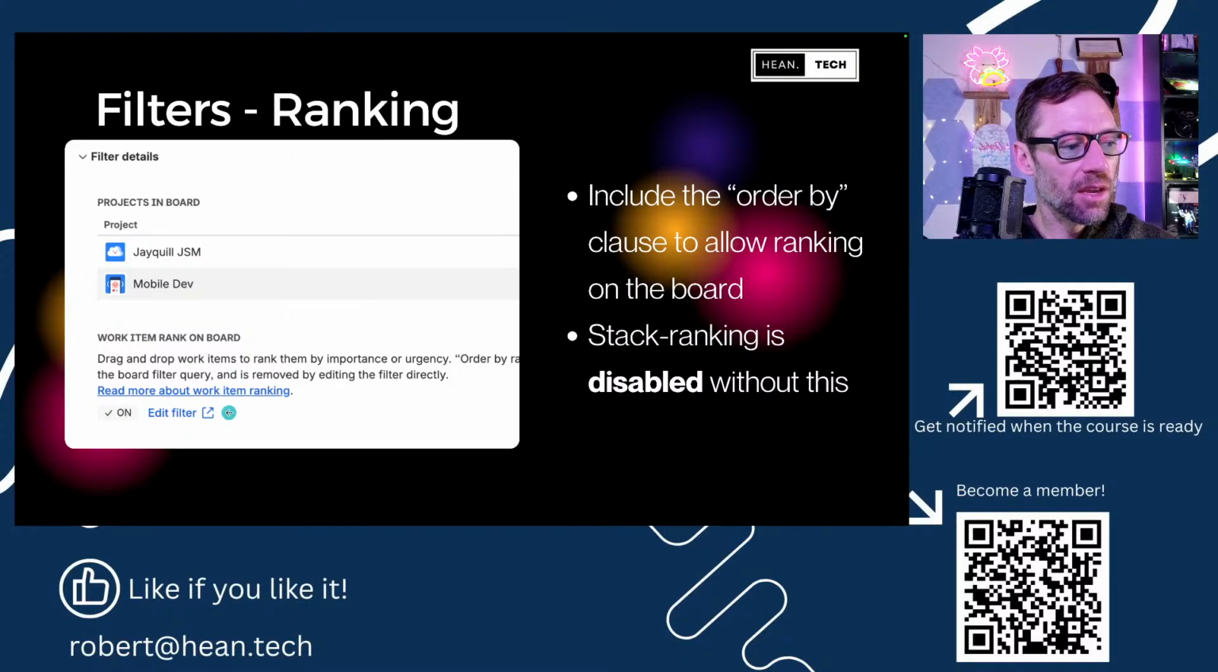Now, again, it will show you visually when you go into board configuration in a company managed project if it's turned on or not. And I don't know how new this is, but I'm really glad it's there because it makes it very simple to figure out, hey, can I rank this? And if you can't rank it, this is probably why.